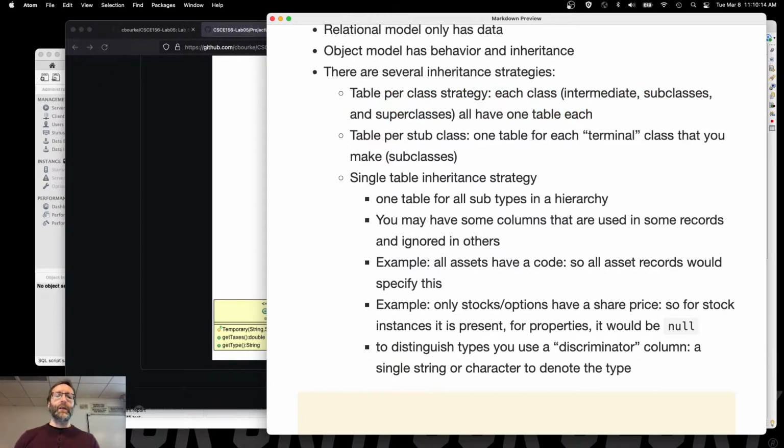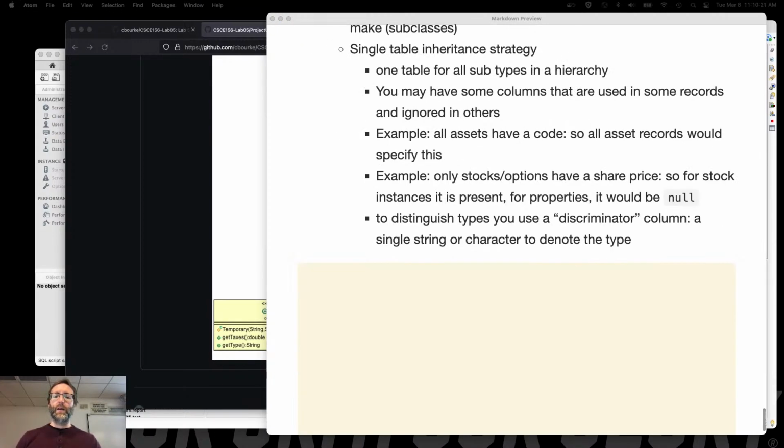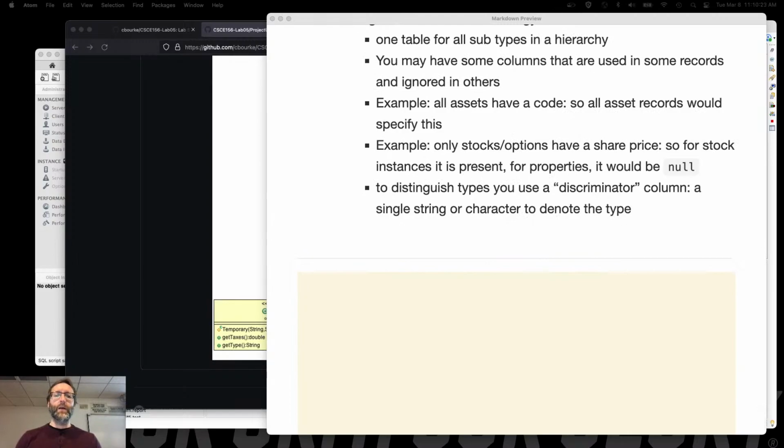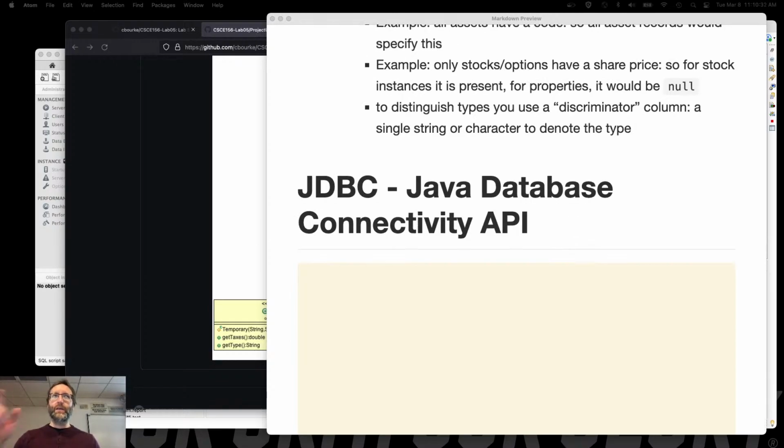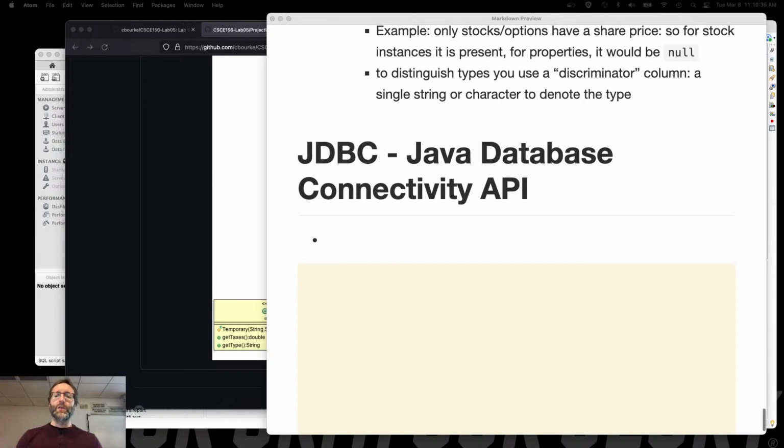Otherwise, let's talk about JDBC here. Okay, here we go. I'm not going to start a new note set. I'll just go ahead and start a new header here. So JDBC, which is Java Database Connectivity API, right? So Java Database Connectivity, and API is a separate word here. So our goal is to programmatically connect to and interact with our database.